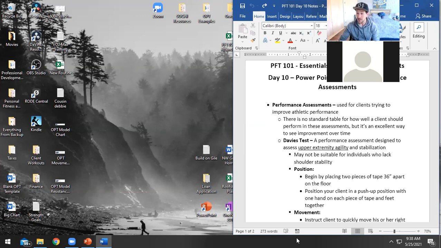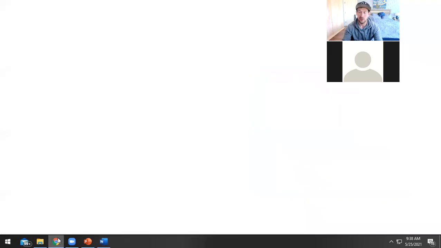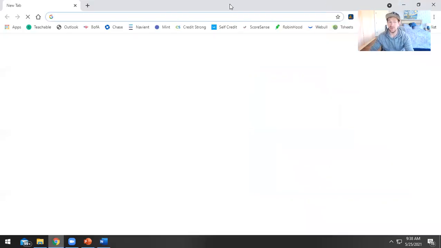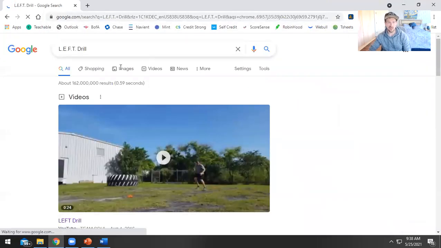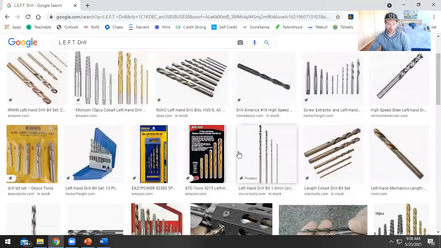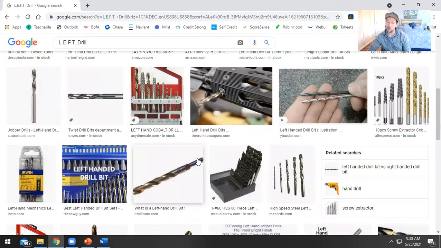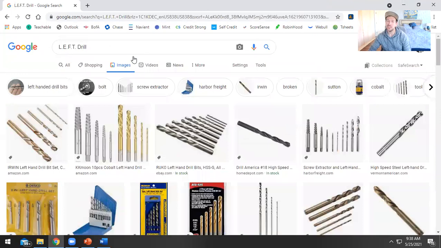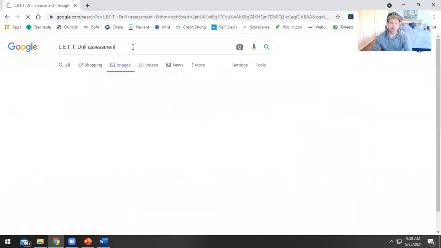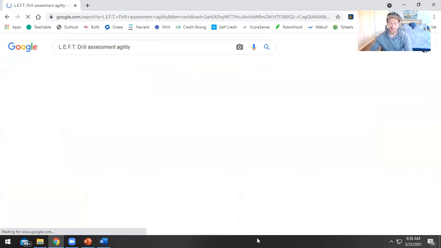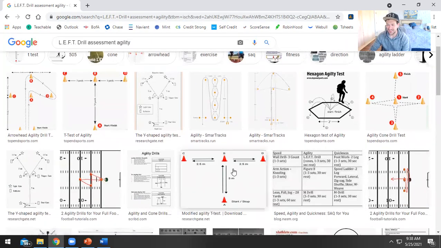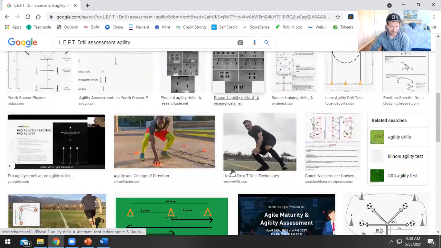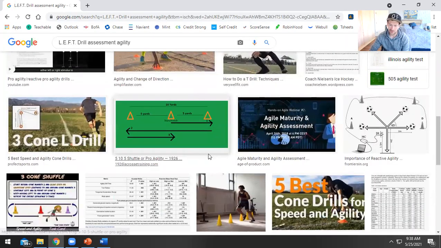You can do the L drill, which is, I'm just going to pull up a picture of it, or a bunch of pictures of drill bits. Interesting. Agility. There we go. Although actually I'm not seeing the one I need. All right, whatever. Oh, nope, still not the one I need.